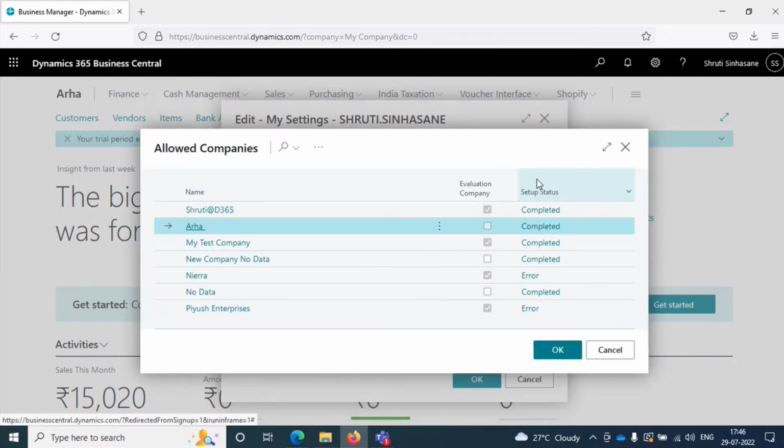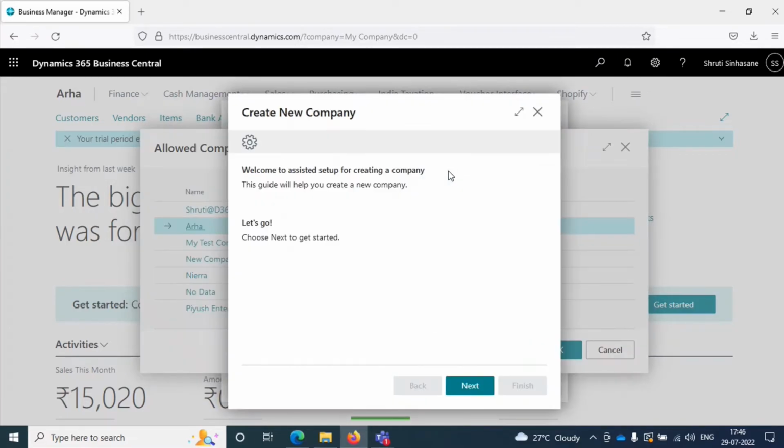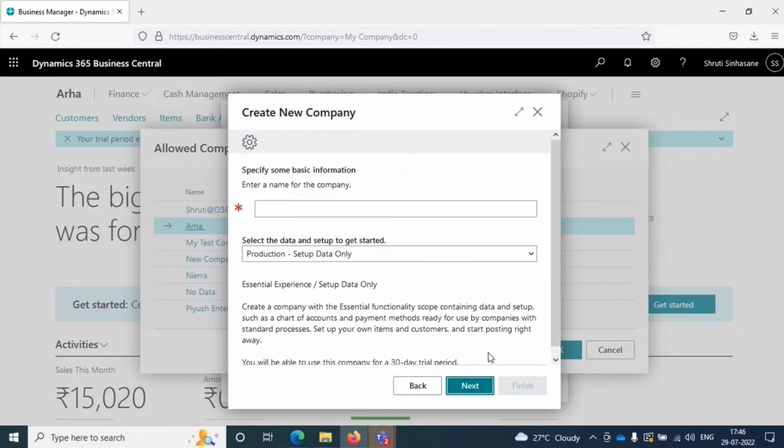If we go into companies, these are the different companies I have already created on my portal. But how to create a new company? We need to go at the top, to these three dots. I click here, go to new, go to create new company, and click on next. Here I need to enter a name for the company, the name I want to give to my company.